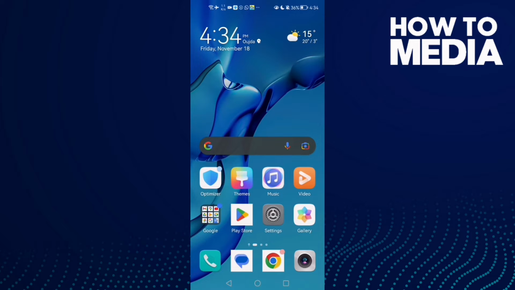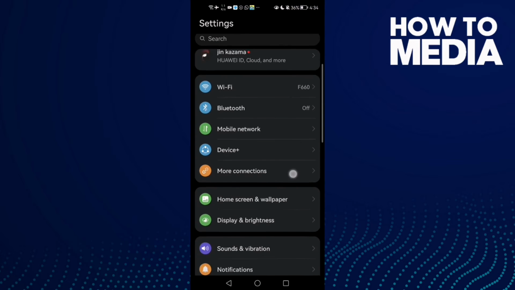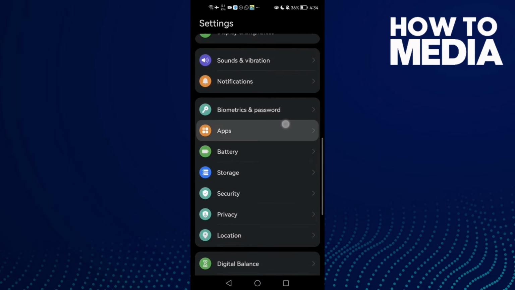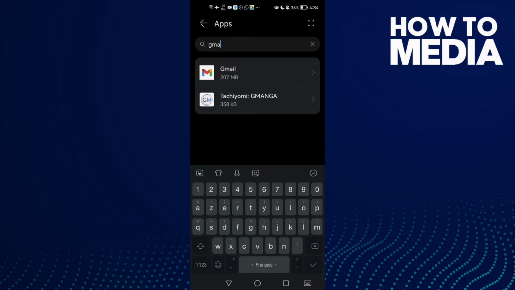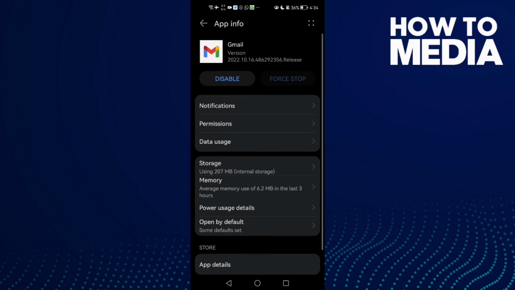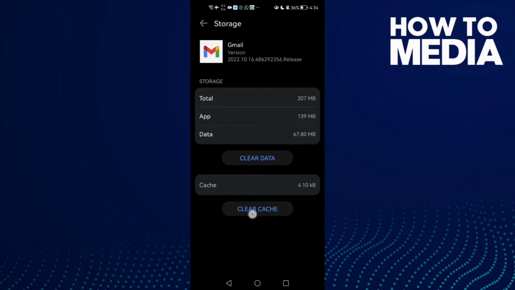And after that, go to settings and then scroll down until you find here apps, and now click apps again, and here type Gmail and click on it, and then click storage, and now clear cache.